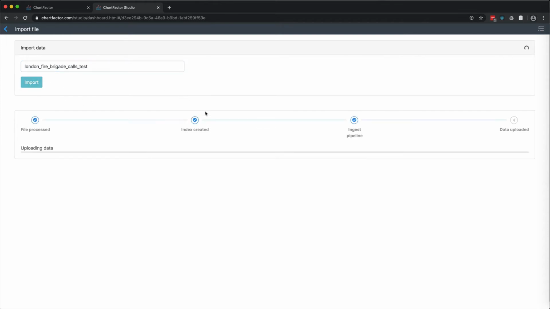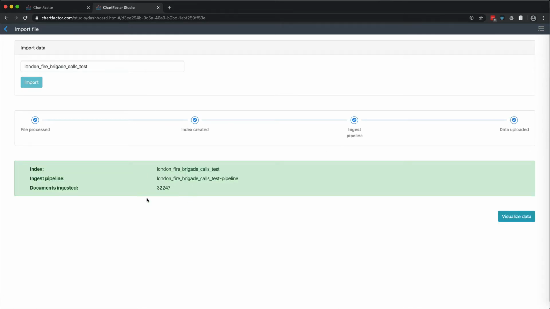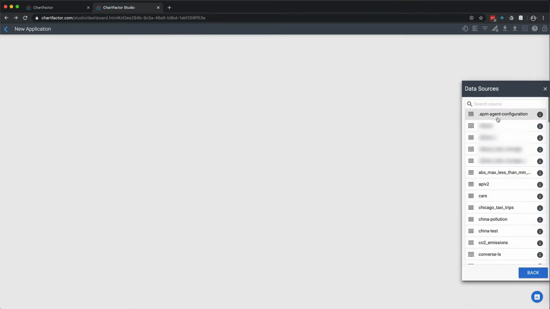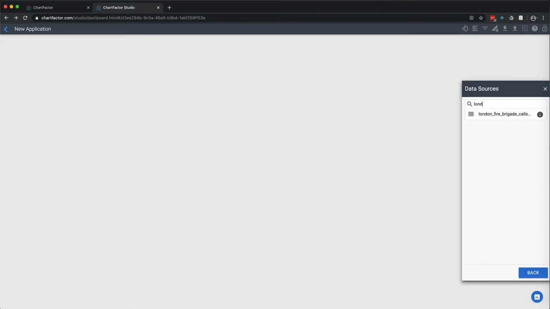You can see the data loading, and finally, 32,247 records imported. Now click on the Visualize Data button to go back on your dashboard page. Select your data provider, in this case, My Data Engine, and click on Data Sources. Now search for the dataset we just created, London Fire Brigade Calls Test, and select it.